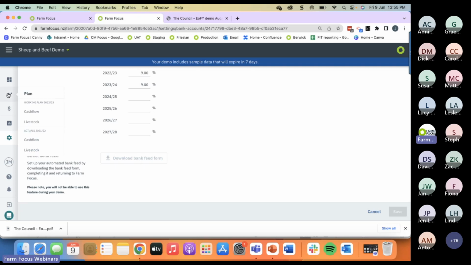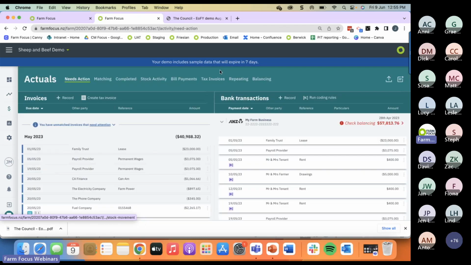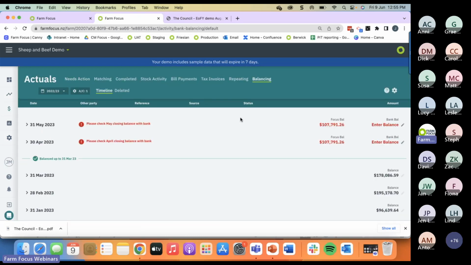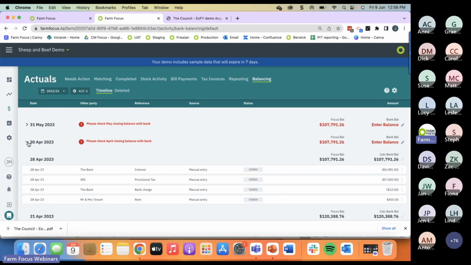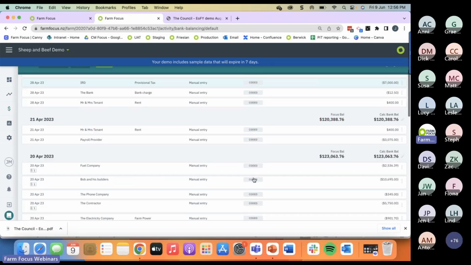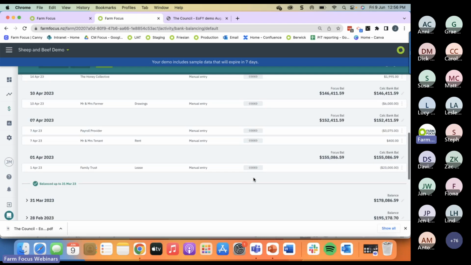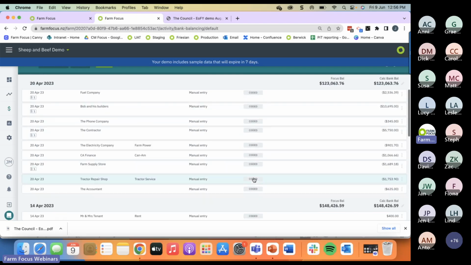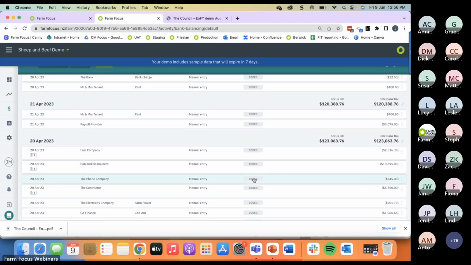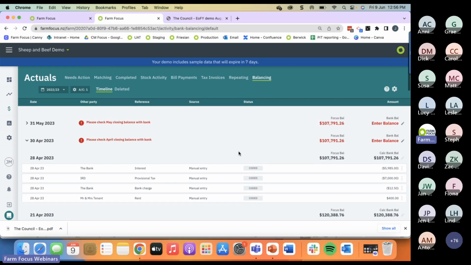Now, going back to our balancing page. If you don't balance, it's most likely because you've got some uncoded transactions. See here it says coded. If you're not balanced, often it's because you have an uncoded transaction, so please code that transaction. If you're still unbalanced, it's likely to be for two reasons.